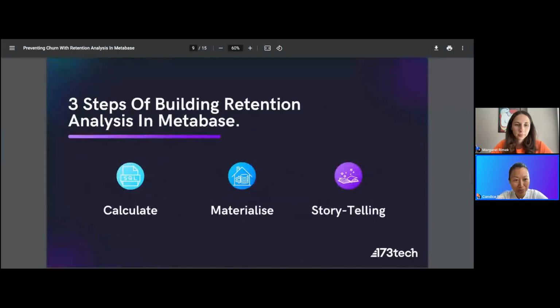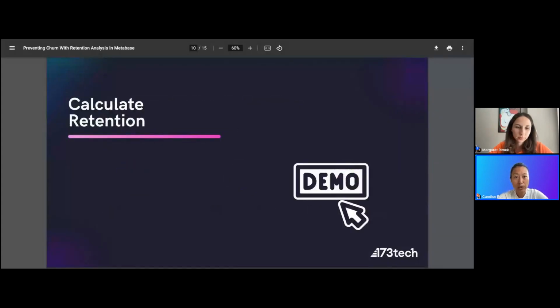Now the moment you've all been waiting for: how to build retention analysis in Metabase. So we're breaking it down into different steps. First of all, you want to get the data and calculate the retention numbers. Second, you want to materialize that number so you can easily query it within Metabase. And finally, and I would argue probably the more important part, is telling a story about retention within Metabase. So the dashboarding will show you that with examples.